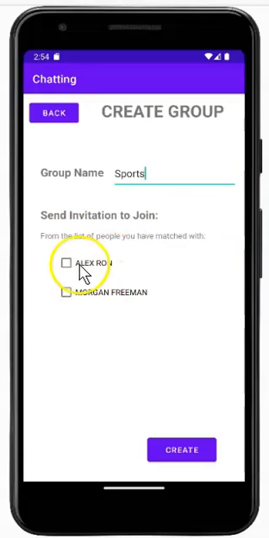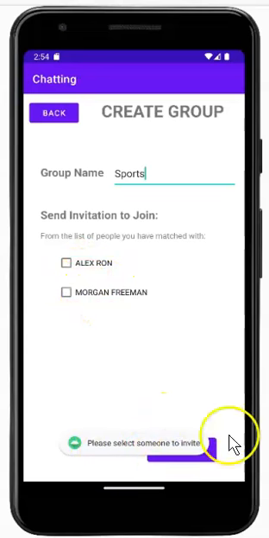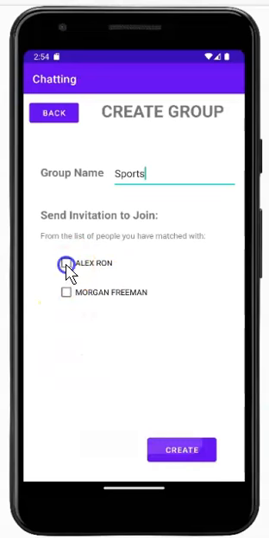And over here, it gives us two options, Alex Ron and Morgan Freeman, who we have matched in the sample. So over here, we can try selecting both of these, or we can select one or the other or neither. When we try creating this group without selecting anyone to invite, it gives us a toast saying please select someone to invite. So once we select anyone, one or both of them, we can create this group.